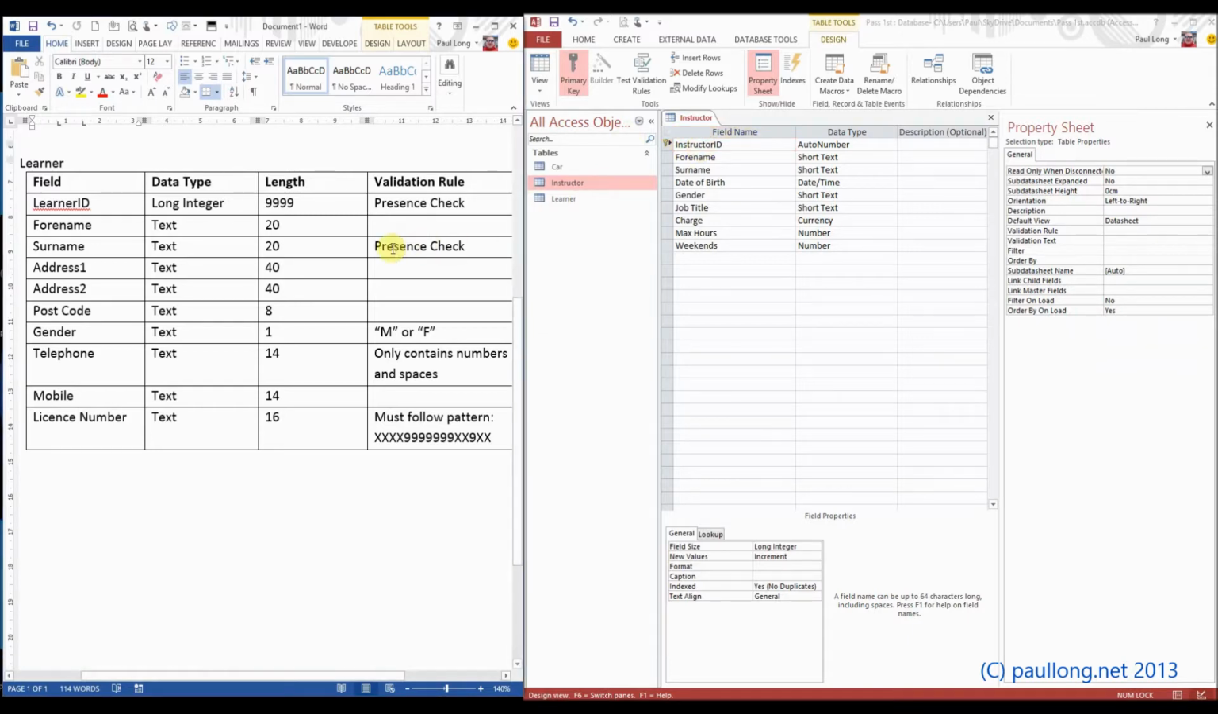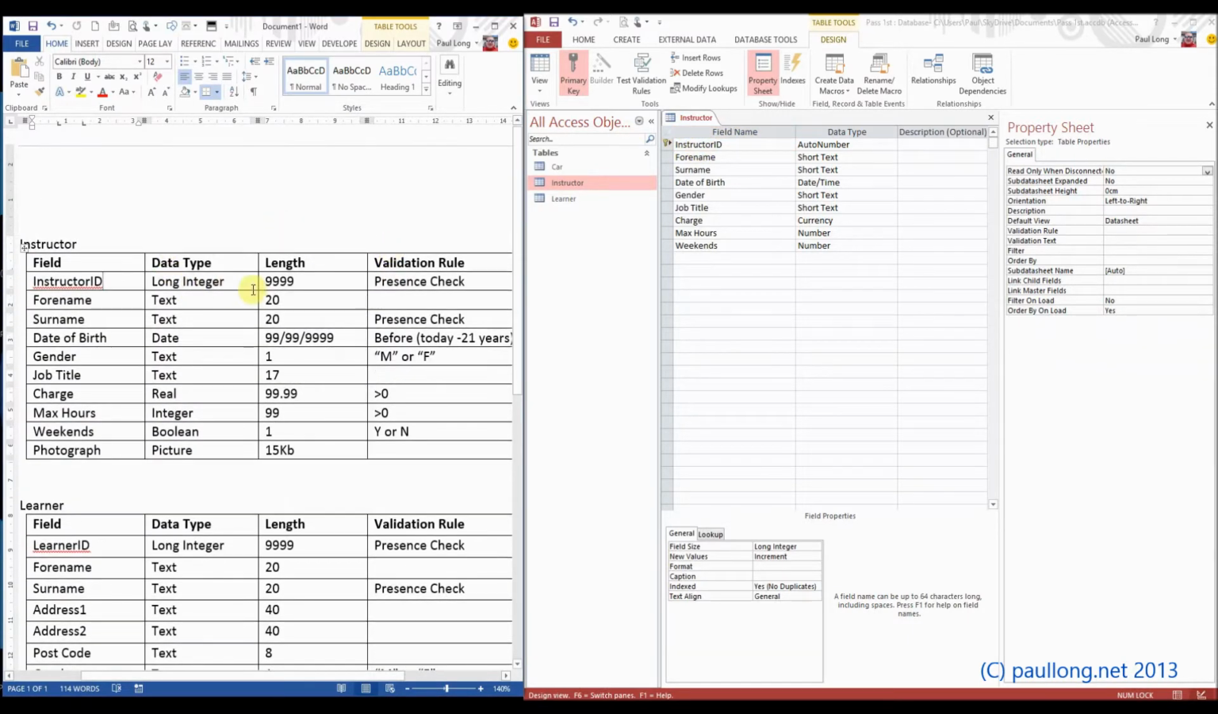Now, if we remember, we had a design, so we can see that we want our full name to be 20 characters long. So let's change that. Same with our surname. Want that to be 20 characters long. Date and time, we're going to be using this as just a date only, so we'll just go for a short date. Gender is just going to be the one character, M or F. And then we've got job title, we said that would be 17, so we'll go for that. We've already made that decision.